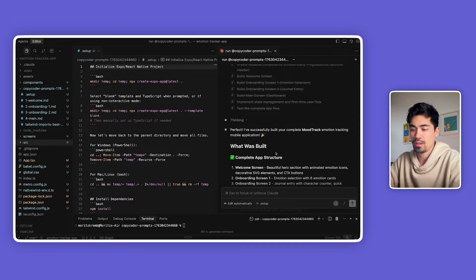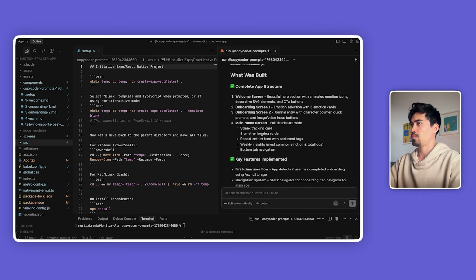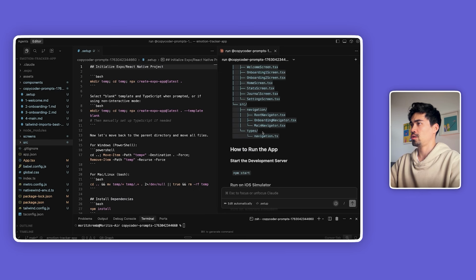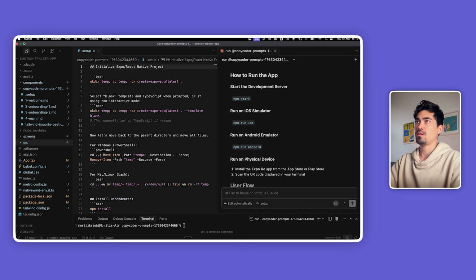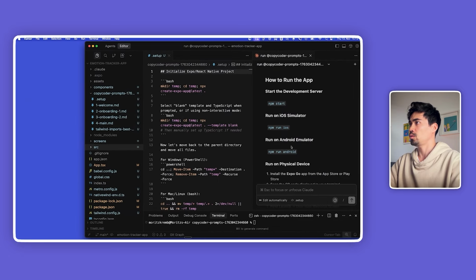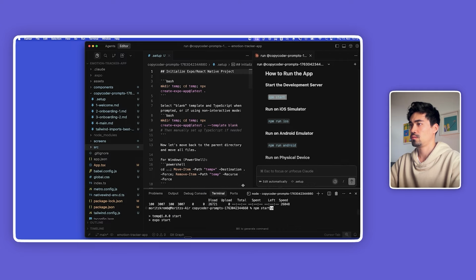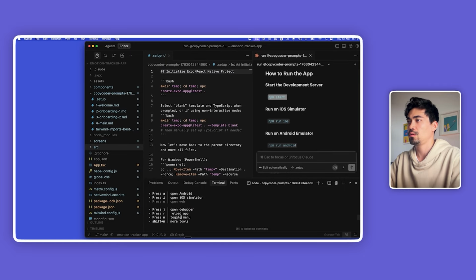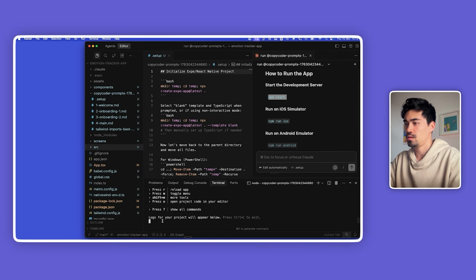Okay, the implementation is done. It took around 10 minutes and it built basically the complete app structure, features, project structure, and now it says how to run the app. Okay, so let's try running the app on the iOS simulator here. What we will do is, let's just do npm start. There we go, okay. And then we can select I for iOS simulator.